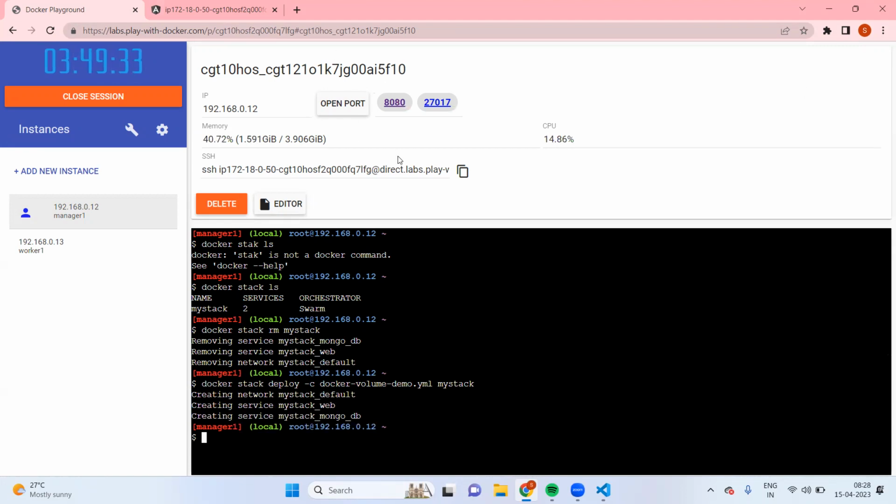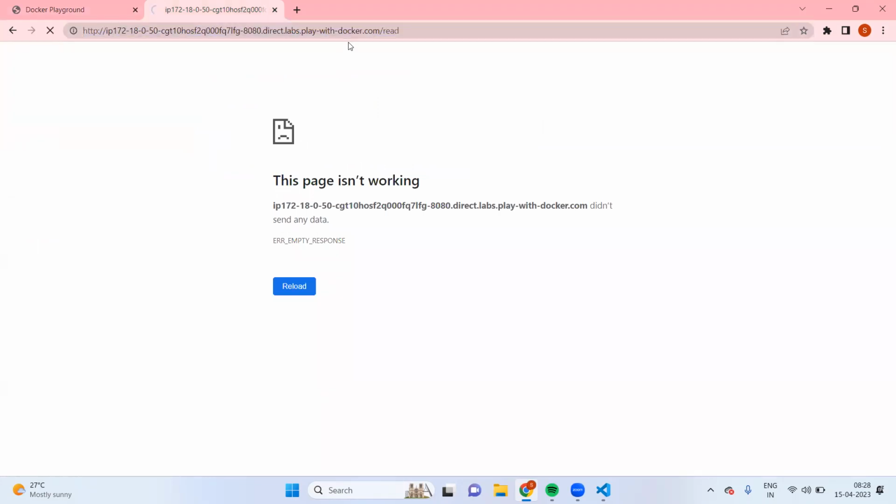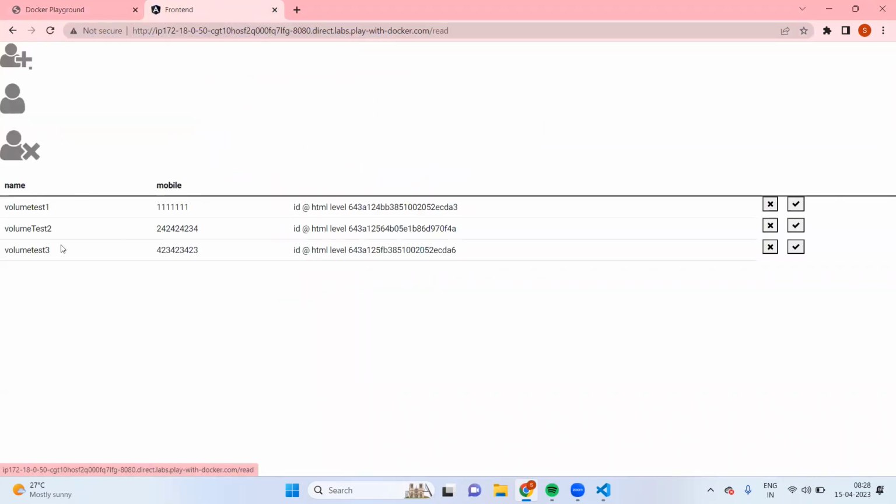Let us see here. Again, it's almost a fresh setup. So now let us see. You can see the existing data mounted over using the volume. So that's the benefit of volumes. If you remove the containers and redo it, then the data will be lost. To persist the data, we are using volumes this way. So that's the overall usage of volumes. Thanks for watching.